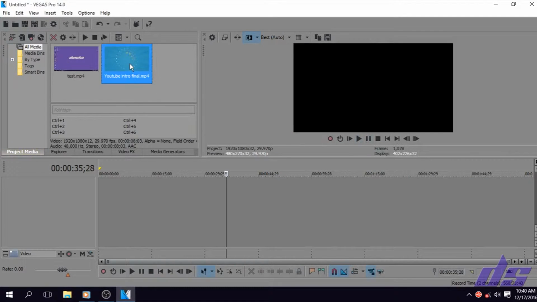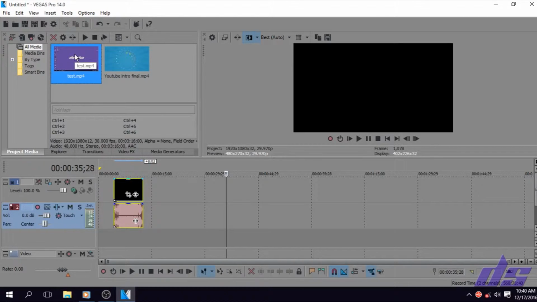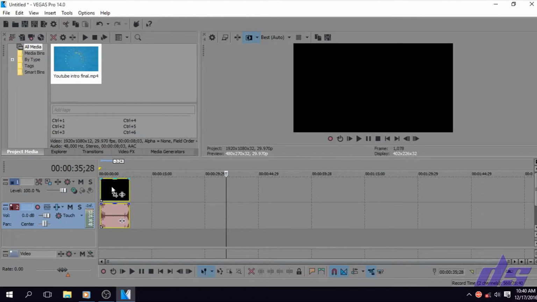Now if you want to edit this video, go ahead and drag and drop the clip from the media tab into this timeline. The timeline is the place where we can edit the videos. Right here you want to drag your clip all the way to the beginning of the timeline and you should be good to go from there.